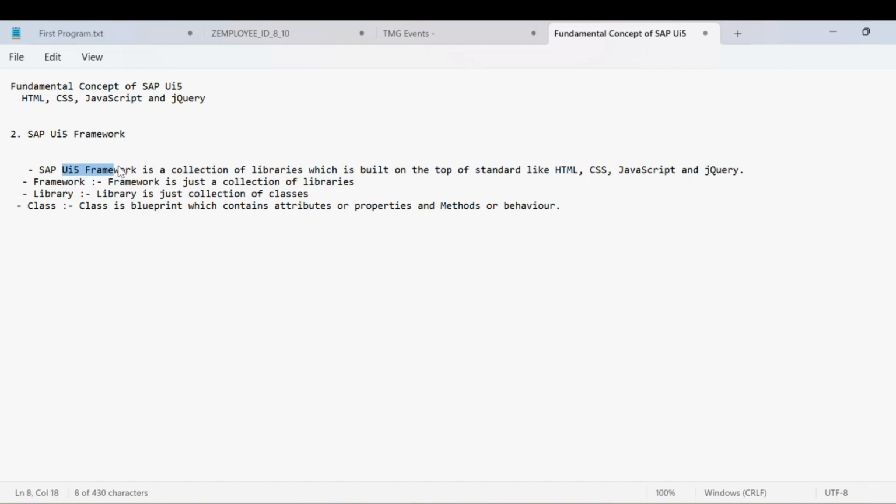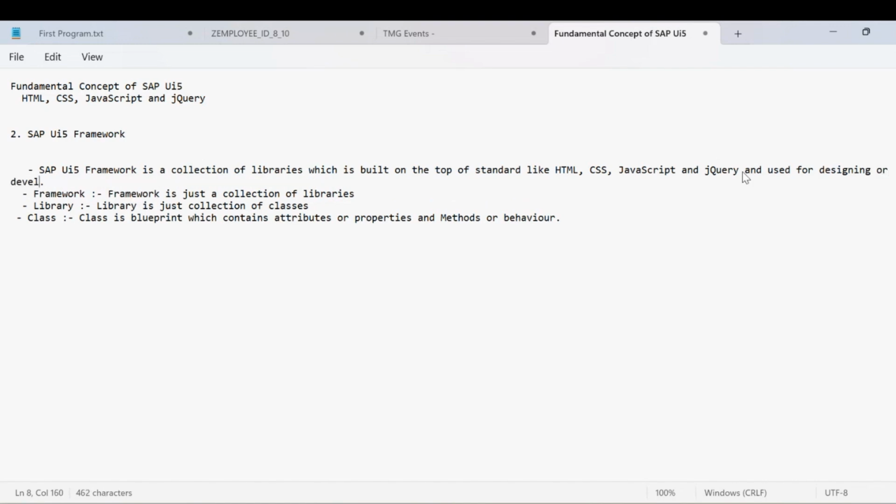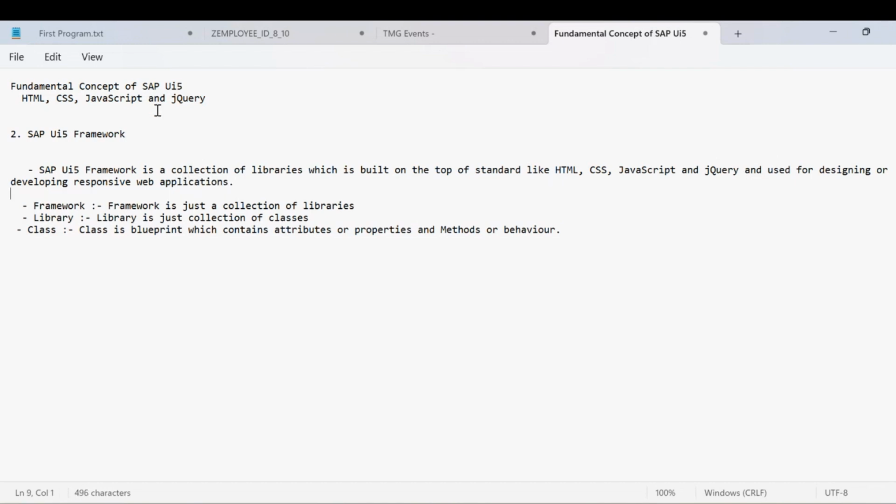So SAP UI5 is a framework, or let's say a collection of libraries, which is built on the top of these standards and used for designing or developing responsive web applications. This is the definition. So we can use this framework to develop responsive web applications.